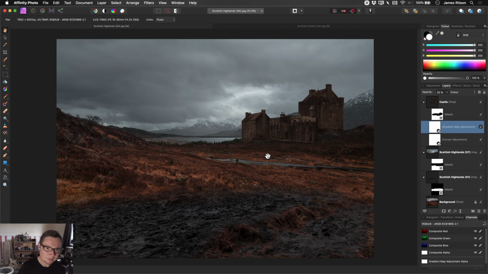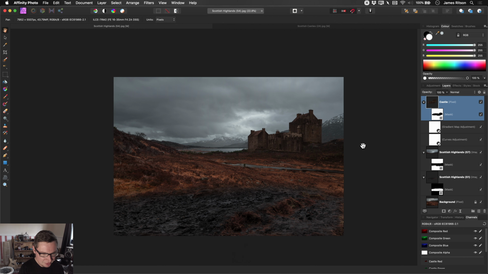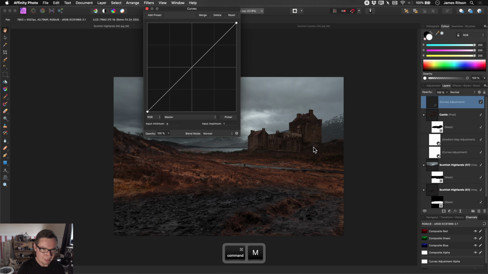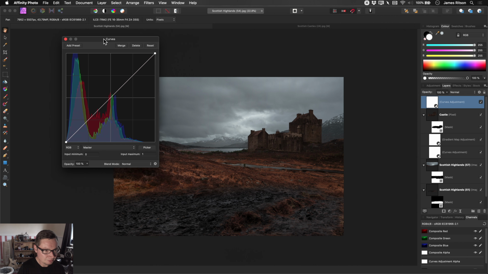Okay, moving on then, let's do some more tonal work. And when we do some more tonal work, this will also give us a better idea of whether we need to revise our blending for the castle layer. So let's add a curves adjustment. So Command M on Mac, Control M on Windows.